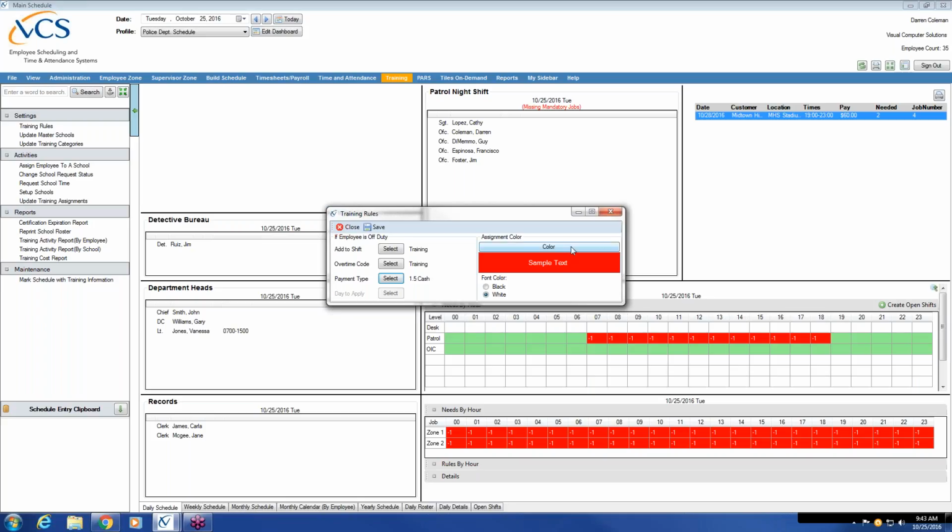Over to the right, under Assignment Color, is the color that will be used whenever you assign a working employee to a training assignment. So very similar to how an officer might appear with a vacation day or a sick day. Those are always color-coded on the schedule. Same would apply here. If you have someone who is working on a day shift and they're training during the whole day or for a portion of the day, not only will they have a training assignment applied next to their name, but they will be displayed in this particular color.